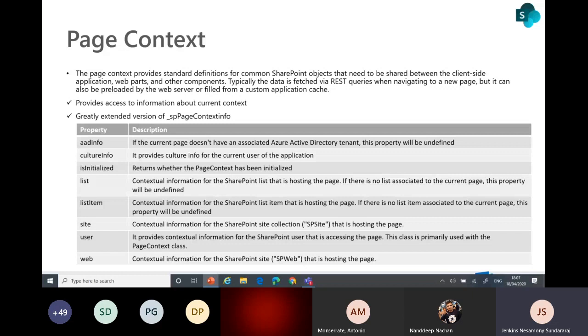Page context provides standard definitions for common SharePoint objects that need to be shared between the client side application, web parts, and other components. Typically, the data is specified as REST API queries when navigating to a new page, but it can also be preloaded by the web server or filled from custom application tags. Okay. Getting the current context uses SPHttpClient and is based on the page context, and we also have the AadHttpClient as well. Okay, these are two options.